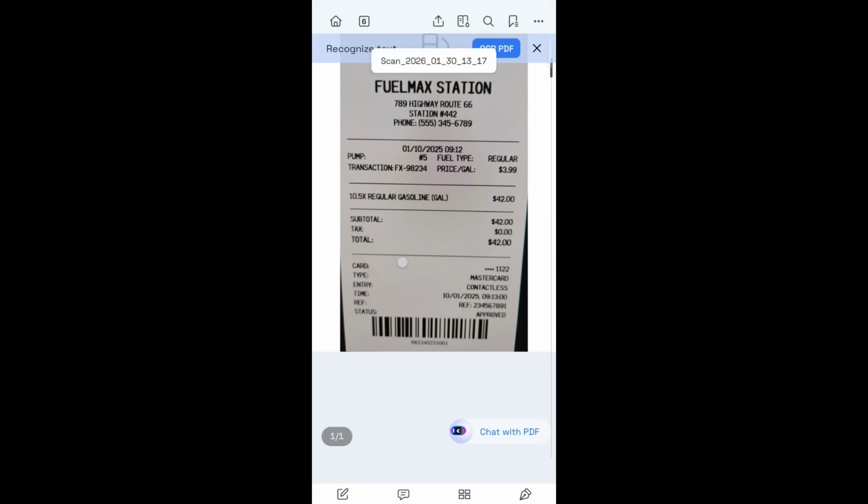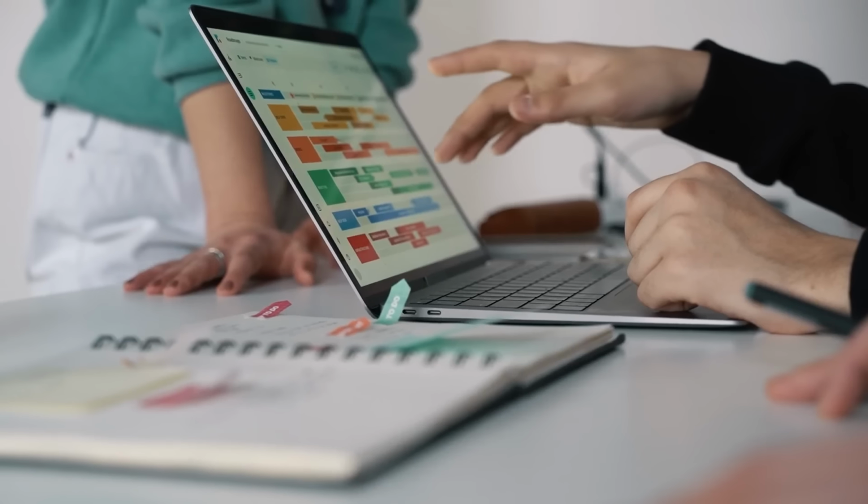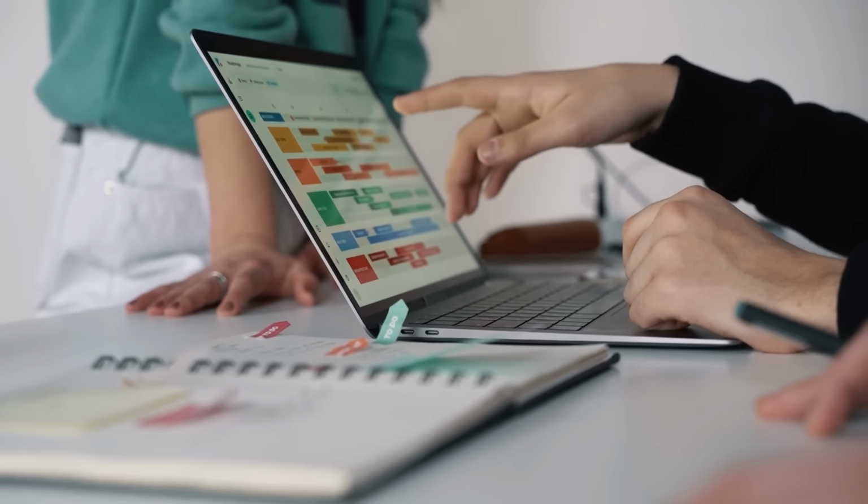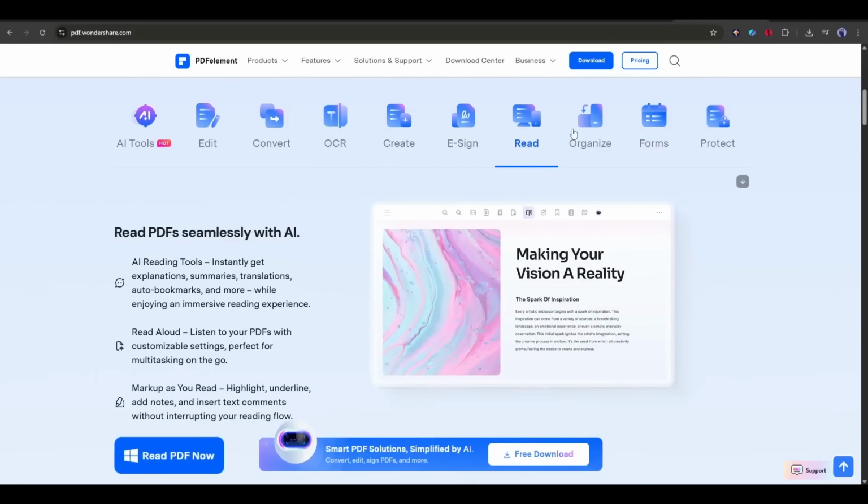Alright, so I've been scanning receipts on my phone, which is great when I'm out and about. But when it's time to actually organize everything and prepare my tax documents, I want to be on my computer with a big screen and a proper keyboard. And this is where the cross-device sync comes in.